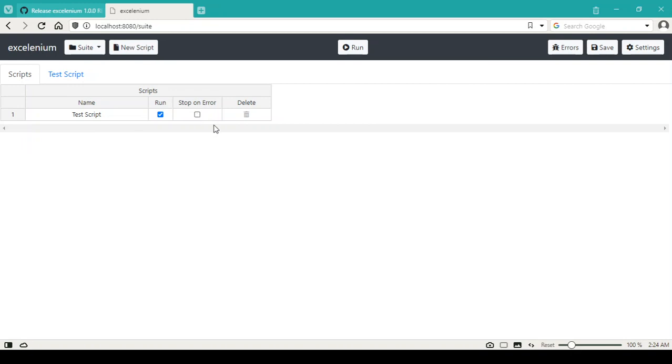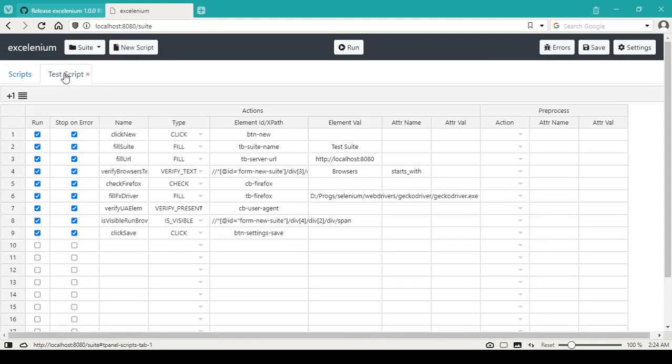The stop on error is a flag that you set when you don't want the test suite to continue if this particular script encounters any error. So now let us move on to the script tab. Here in this suite, we just have one script, but you can have as many scripts as you want.